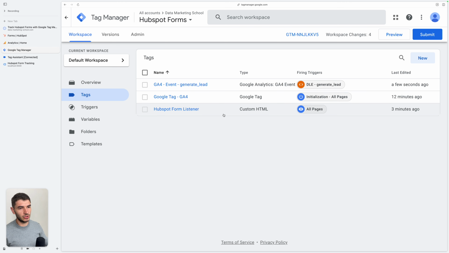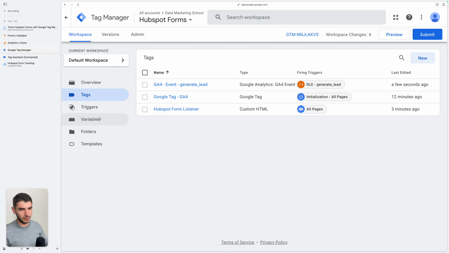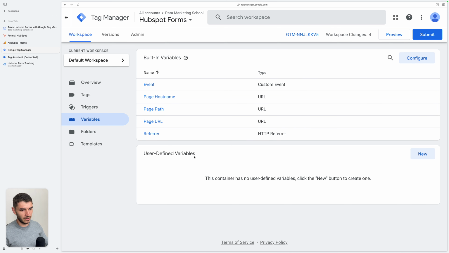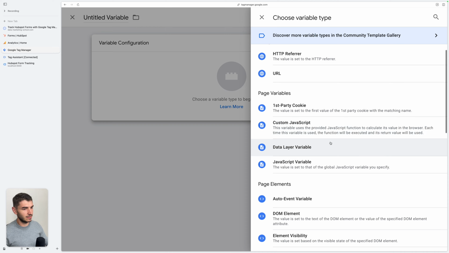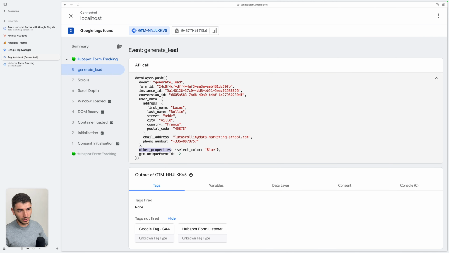But you can also, for example, connect other platforms such as Meta or Google Ads, and if you want to retrieve the user data inside the event, you will need to create dataLayer variables. So I'm going to show you this here. So go to variables, and under user defined variables, you can click on new, select dataLayer variable. You need to enter the path to the variable you want. Let's say you want to access the email address and the phone number. So email address is under the user data object.